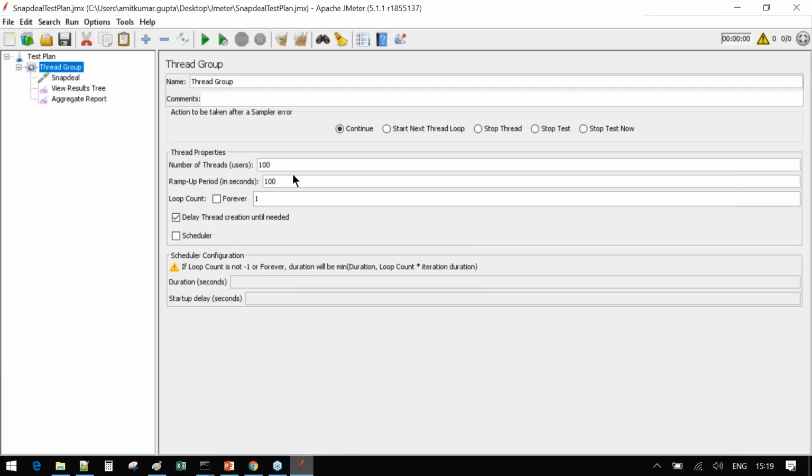So what JMeter does, if you have 100 threads to run and this option is not ticked, it will initially start 100 threads. It will start 100 threads at the very beginning and then start ramping those threads based on this time.